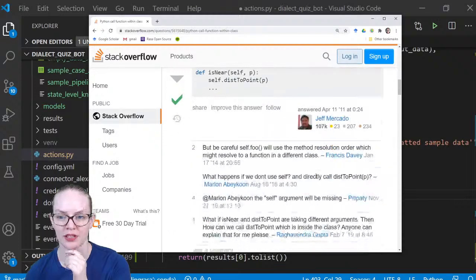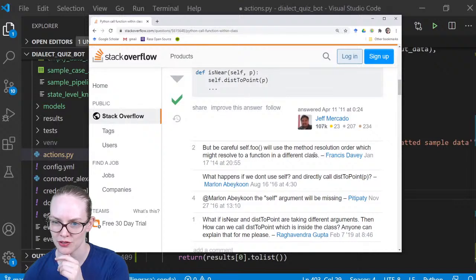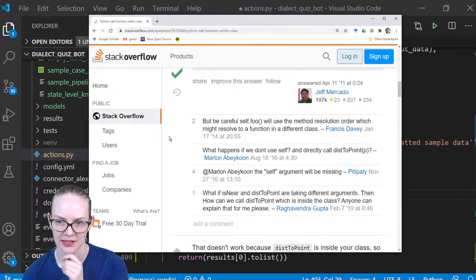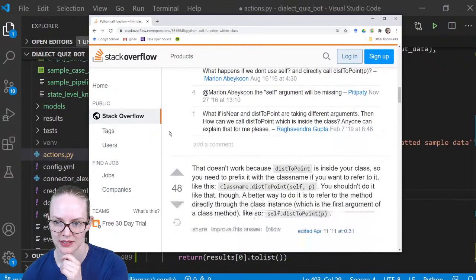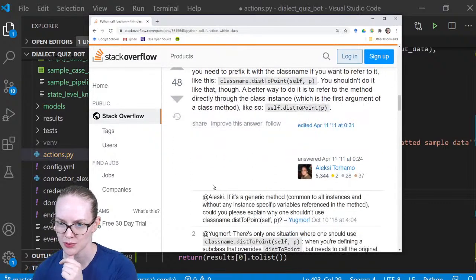Member functions. Okay, so it is just self. Be careful, self.foo will use the method resolution order, which might resolve to a function in a different class. This doesn't work, it's inside your class, so you need to prefix it with the class name you want to refer to, like class name. You shouldn't do it like that. A better way is to refer to the method directly through the class instance, which is the first argument of a class method, so like self.display.